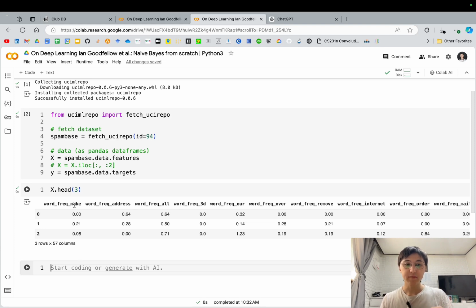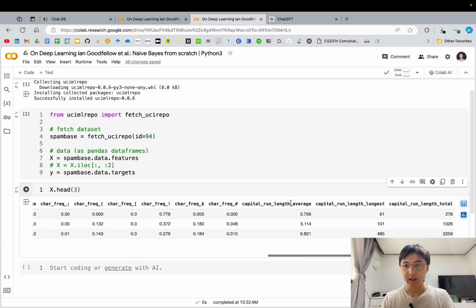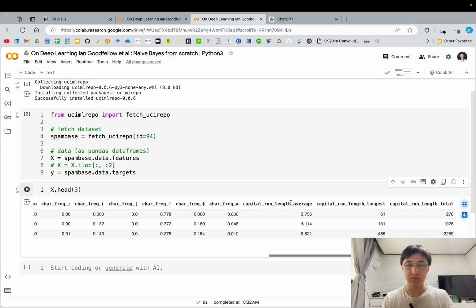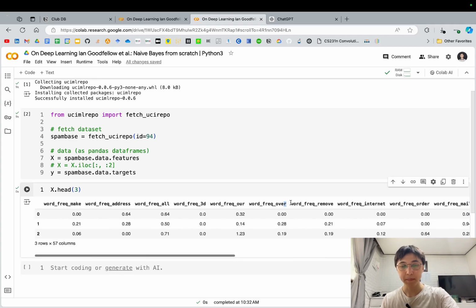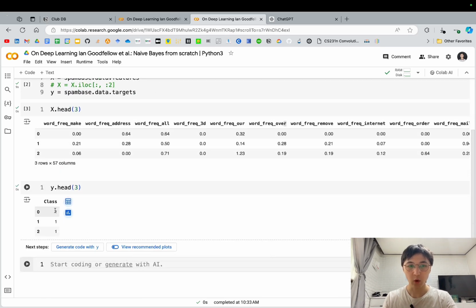Here we don't have text. Here we have instead a tabular form, like word frequency of address, word frequency of all, 3D, the word hour, and so on. That kind of probabilities, that kind of features we have, and we want to get the y. Y is our target. So 1 means it is spam, 0 means it's not spam.